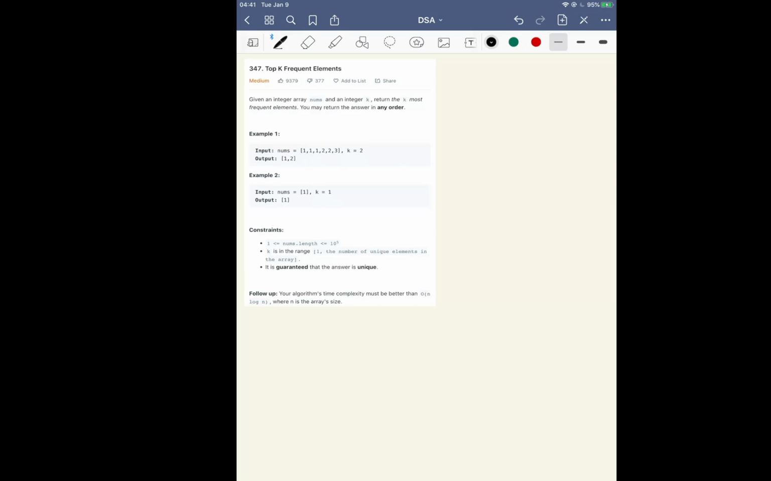So how could we solve this problem? Well, an intuitive approach would be to count how many times each element appears in the array, and you could count that with a dictionary, and then you could essentially sort and take the top K values.